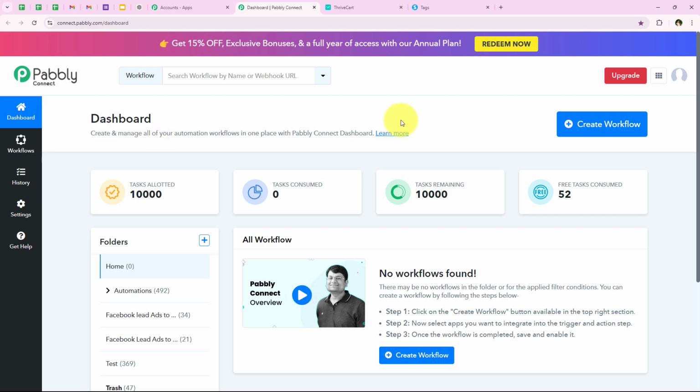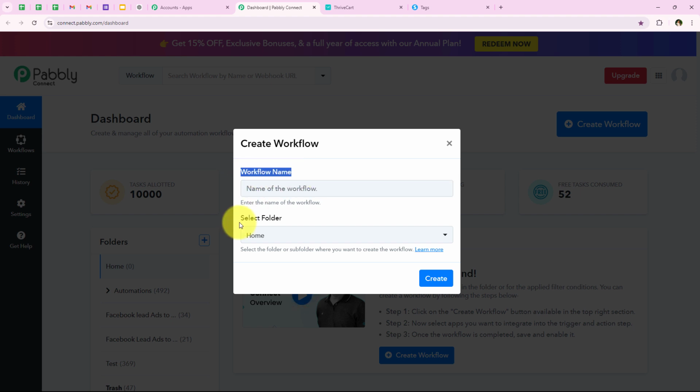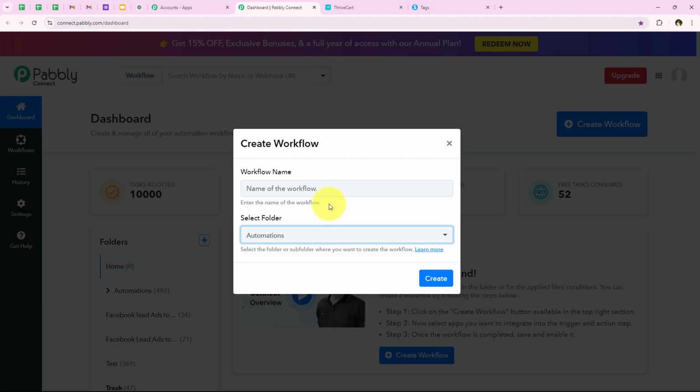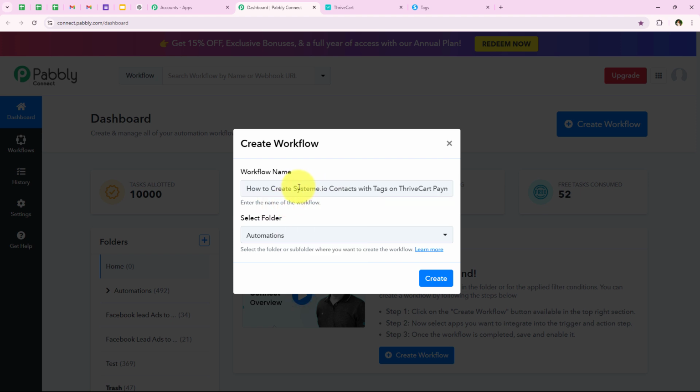And to start with the automation, we are going to click on this button which says create workflow. And now it is asking me the workflow name and the folder I want to save the workflow in. So I want to save the workflow in this folder which is automations, and I want to name my workflow as how to create Systeme.io contacts with tags on ThriveCart payment. And then we are going to click on create.